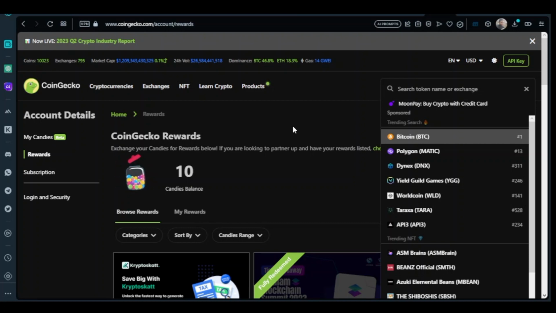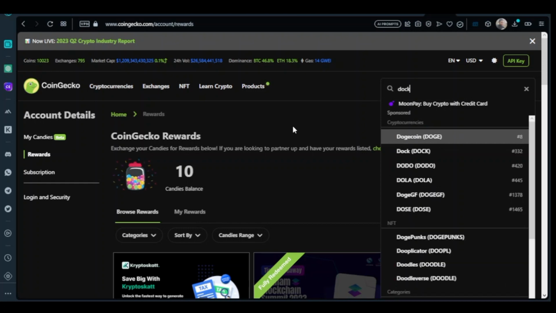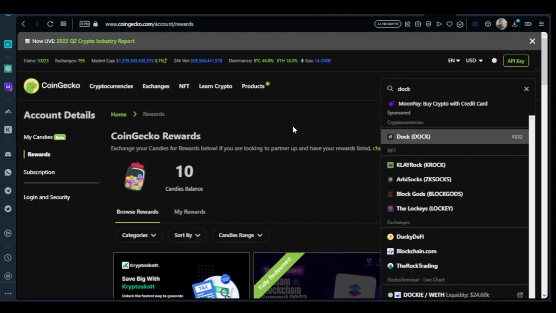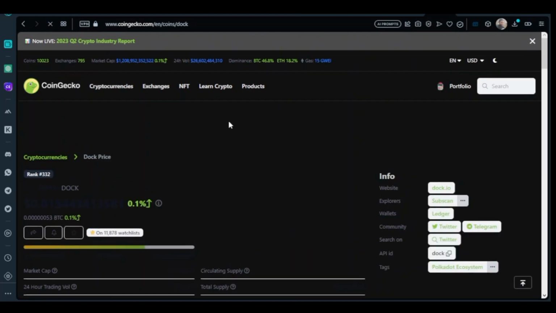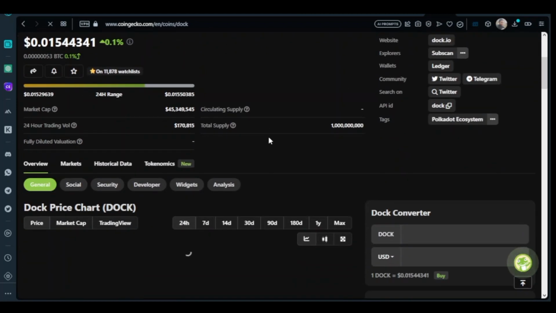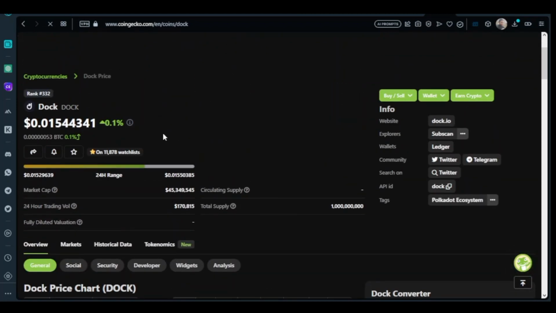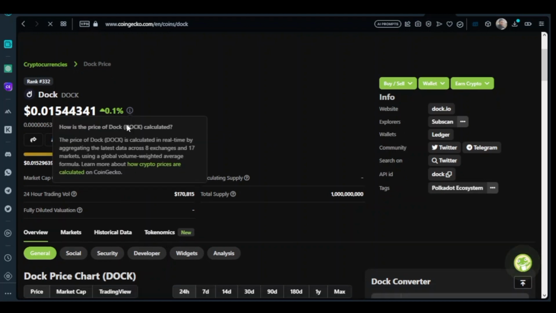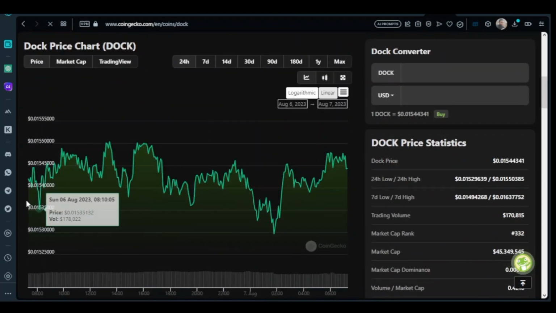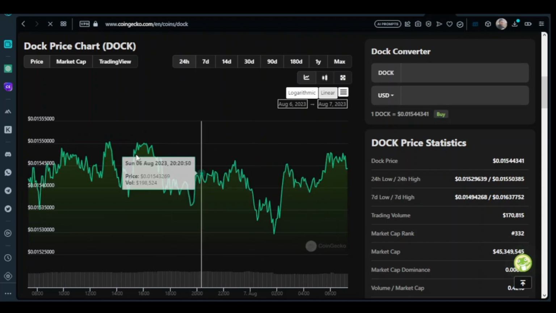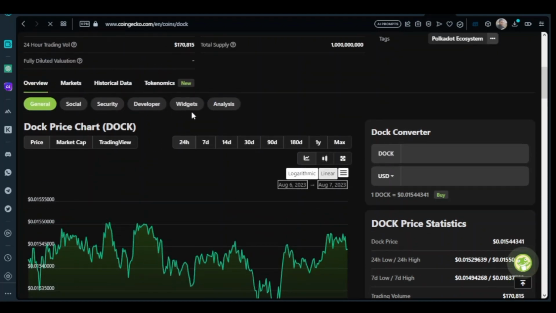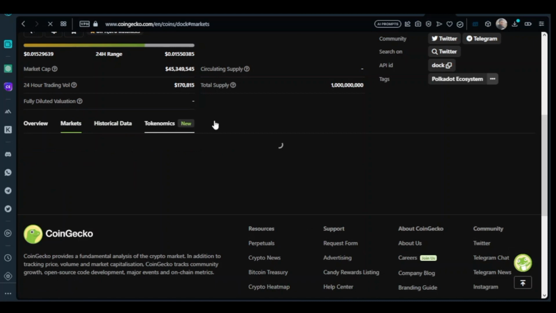Okay, so let us just dive in, so that I'll show you how to participate in this arbitrage opportunity. First thing, I'll type DOC, because the token we'll be using today for this arbitrage is called DOC. Okay, so I click on DOC. As you can see, DOC has been listed, and it has been moving up and down.